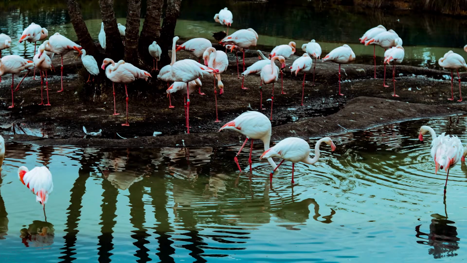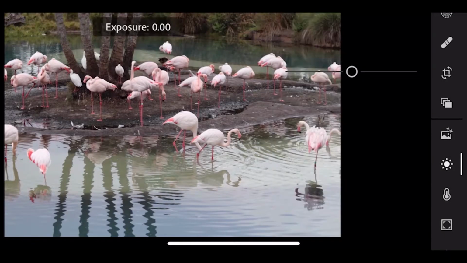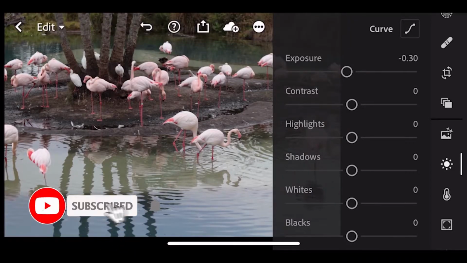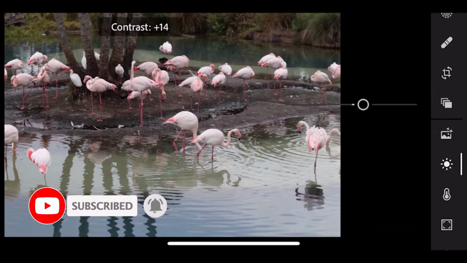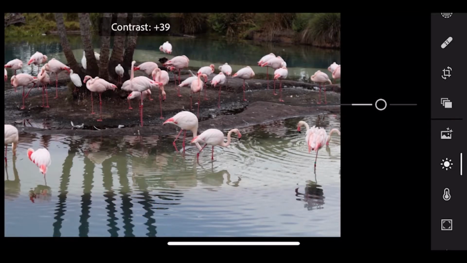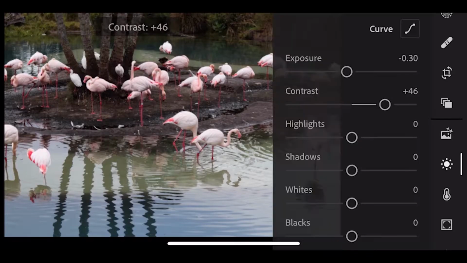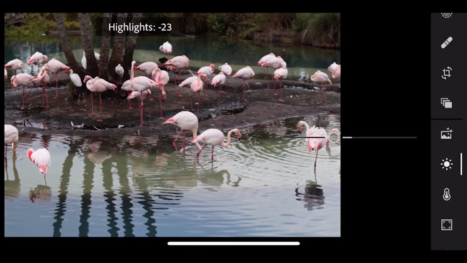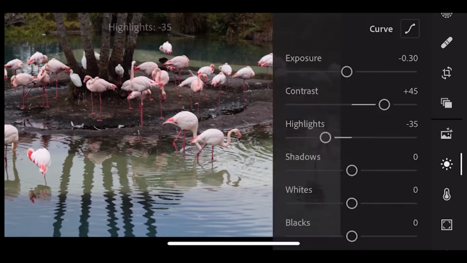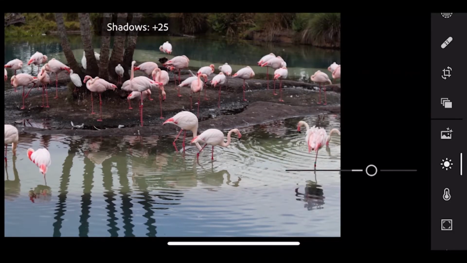In this tutorial we'll show you how to go from this to this. First, let's go to light. Change exposure to -0.30. Contrast to +45. Highlights to -35. Shadows to +25. Whites to +10. Blacks to -60.